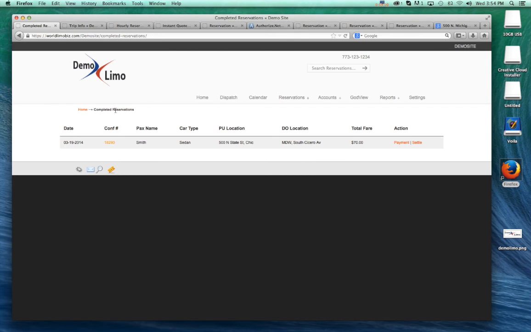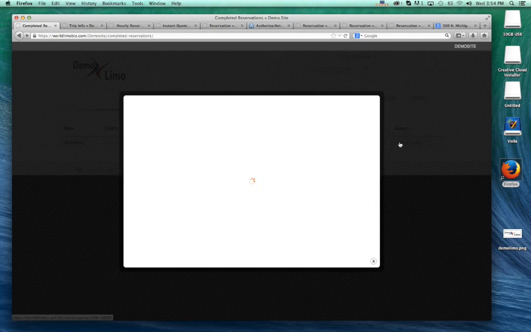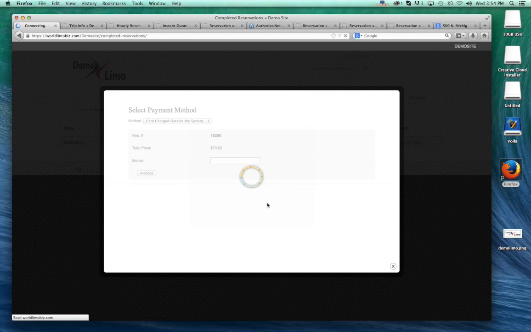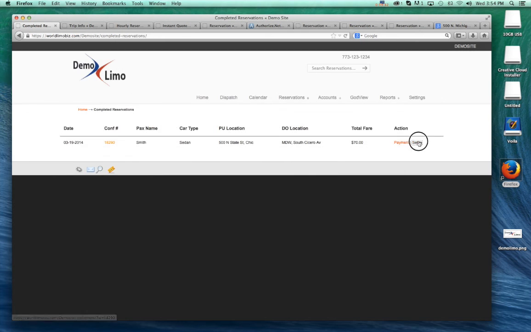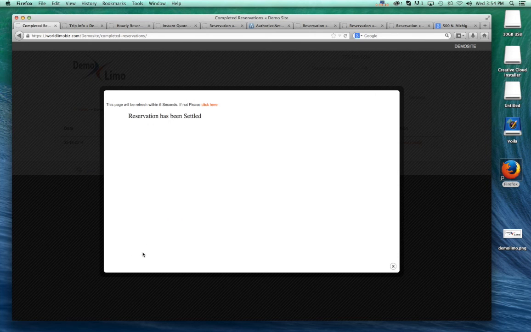At the end of the week, the driver comes into the office. He says, hey, I need my money now. You're going to go to reports and click on settlements, and you're going to see his trip. He only did one because this one has not been settled yet. So let's just do this one quickly. First of all, to settle, you have to be paid. So credit card charge outside the system, proceed. Okay, payment is done. Settlement, the driver needs his money. We'll give him $35 this month. We don't like his attitude. Settle, and click here. Good.